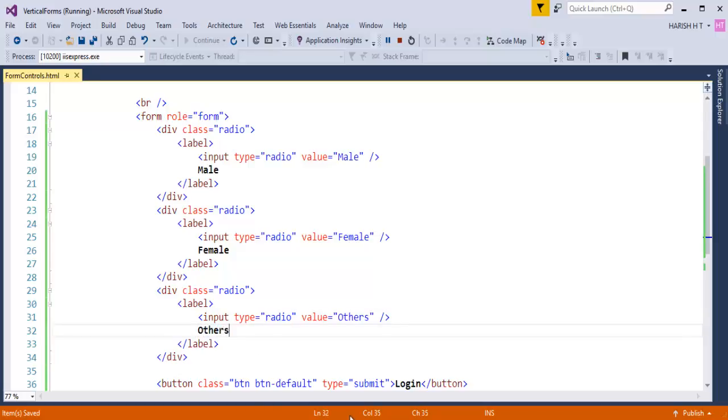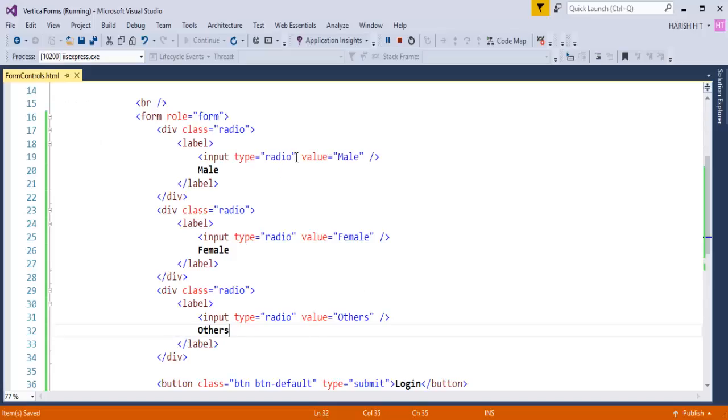Now let me come back and refresh this page. It looks like this. Currently when I click on this, it's selecting all the things, but a radio button should be clickable and selectable for only one option. Here we have three options like male, female and others, but as of now it is checking all of them. It should not do that. So what we have to do is add a name attribute and set a value to this, and the name should be common to all the input types.